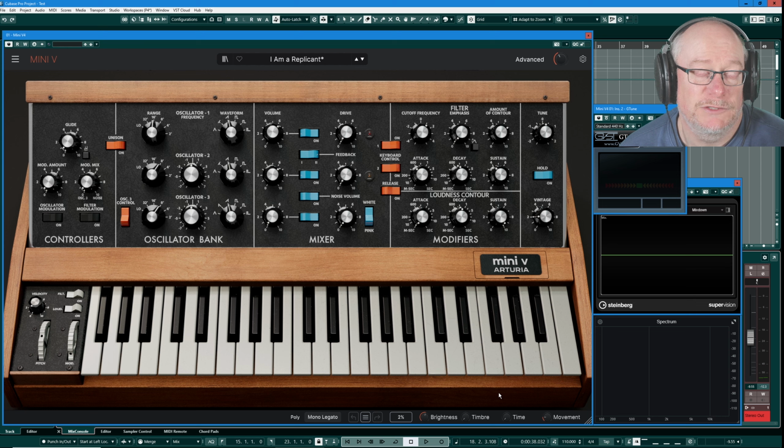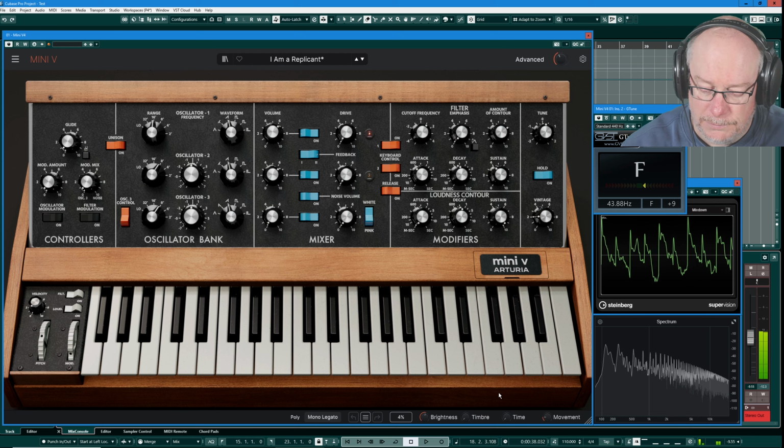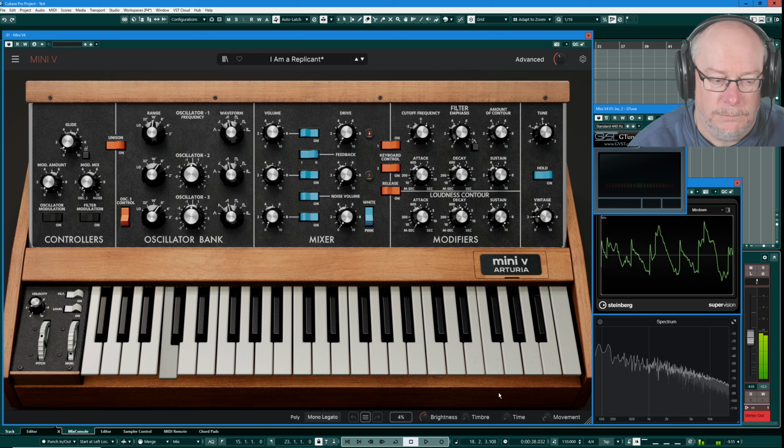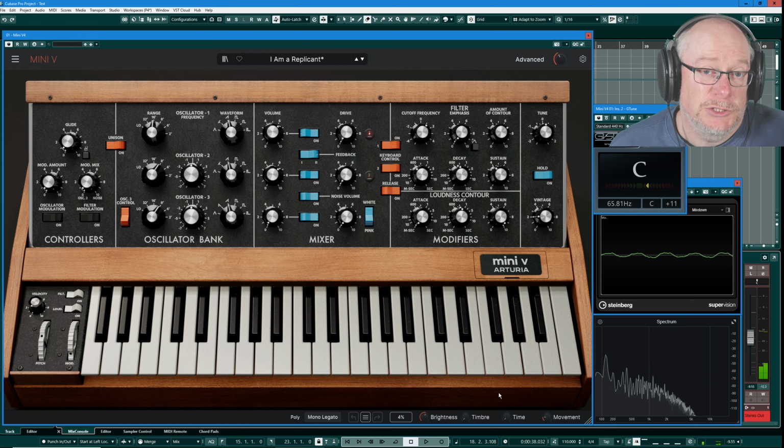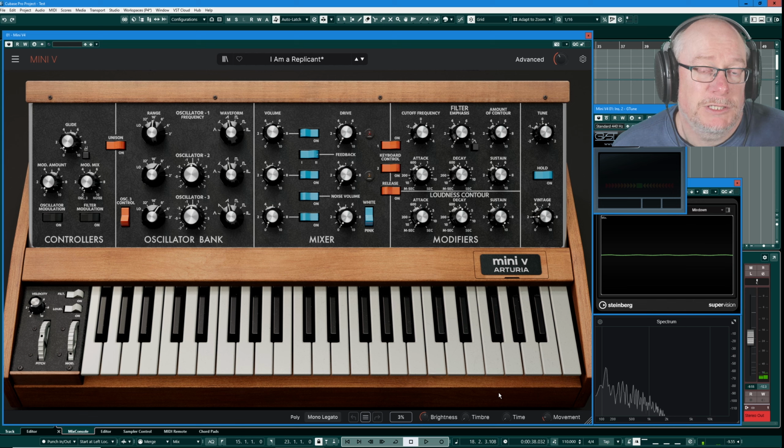This is Arturia's fourth emulation, version 4, of probably the most famous synthesizer of all time. The Minimoog, released in 1970, essentially defined what it meant to be an analog synthesizer, and it just sounds absolutely unbelievable. Over the course of this series, we're going to deconstruct this synthesizer, figure out how it works, and today we're going to start with the Oscillator bank.